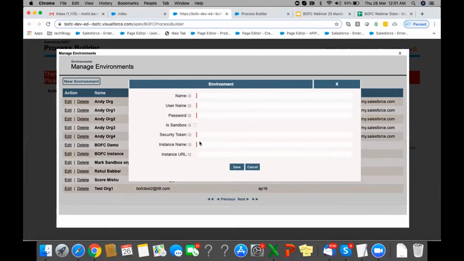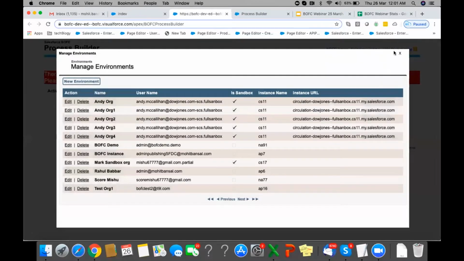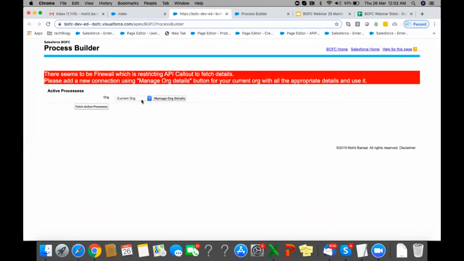In case you face any issue, you can just use the help question helpers, and you can get the information in all these mandatory fields. Once you fill all these fields, you can just click on save and your connection would be added in this list. So your environment would be added here. Once your environment is added, you can just go back to the same screen and select the environment which you have just added.